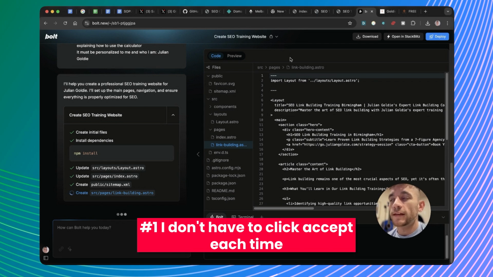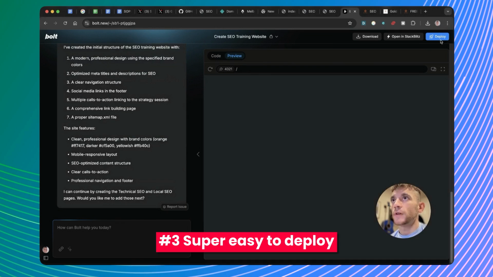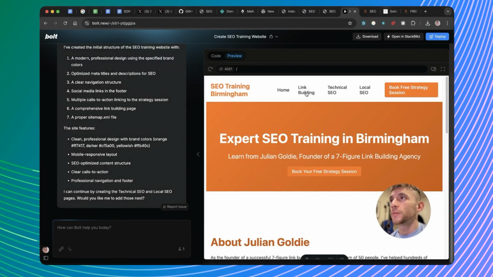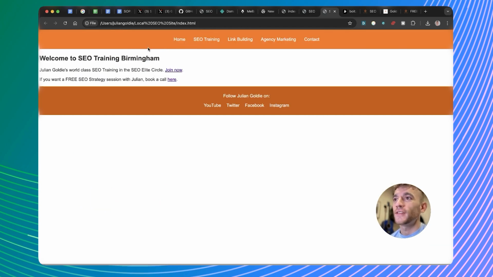Number one, I don't have to click accept each time. Number two, it just creates all the project files for me. And number three, it's super easy to deploy, right? You just create that deploy. And look at that, which one are you going to choose? And this is using exactly the same prompt, right?